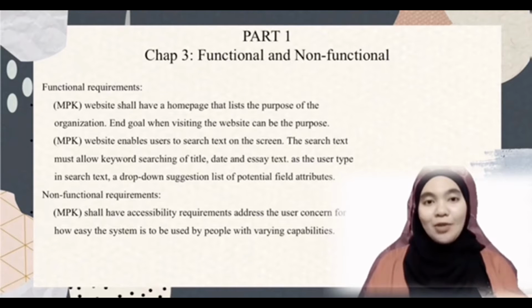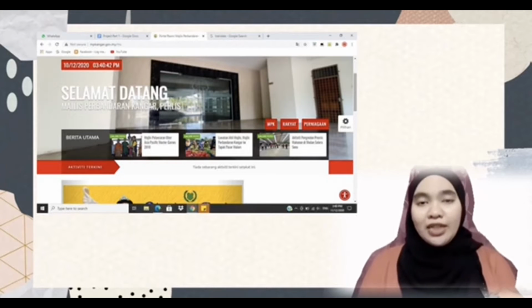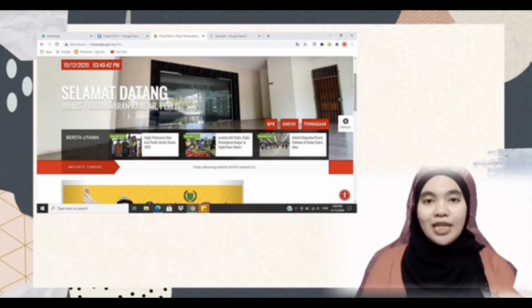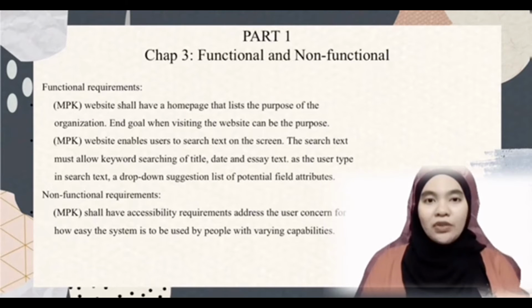First, the MPK website homepage lists the purpose of the organization and its goal when visiting their website. For example, MPK can add a short list of purposes under the welcome greeting on the homepage. Second, the MPK website enables users to search text on the screen.